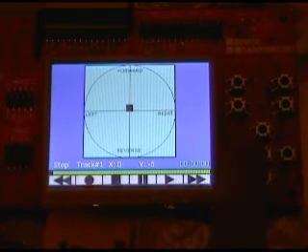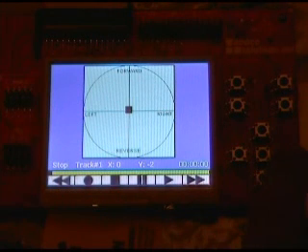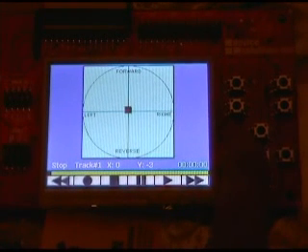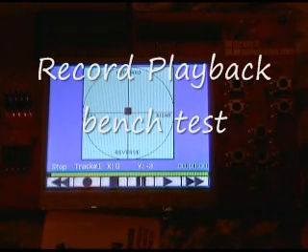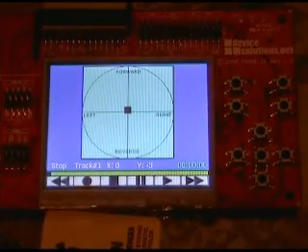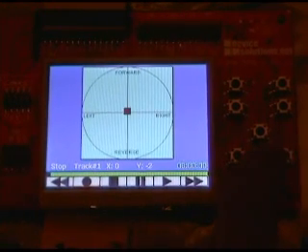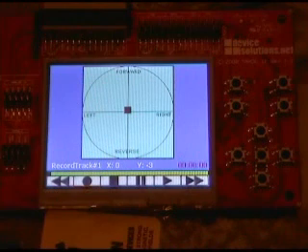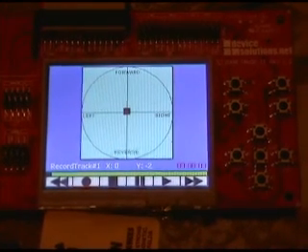Stop, record, rewind, pause, play, fast forward. Record. Recording. Timer value turns red.